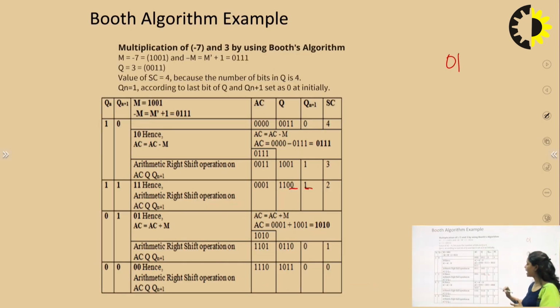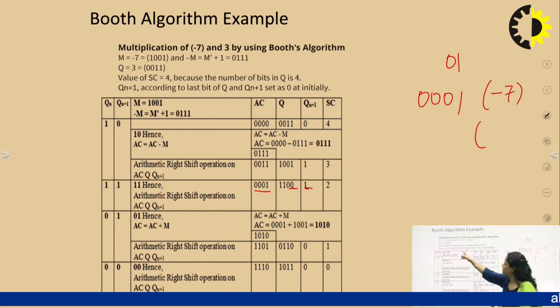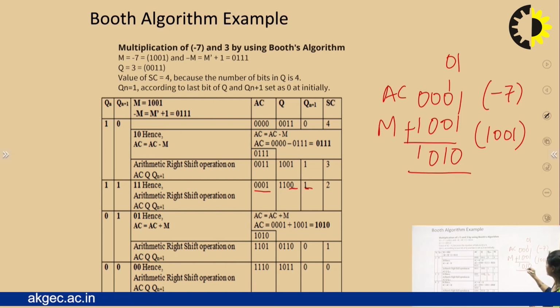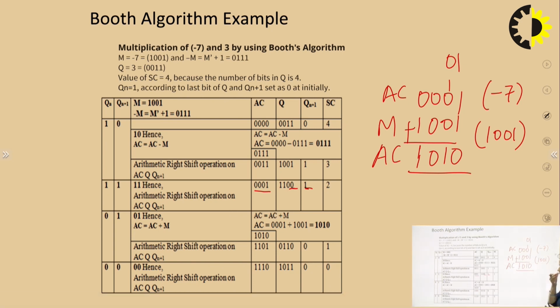In this example, the current value of AC is 00001 for step number 2. And what will be the multiplicand value? That will be -7, and that will be represented by 1001. So we will be adding this 1001 to AC, the multiplicand. And what will we get? 1 plus 0 is 1 and carry is 0... We will get 1 0 and again 1. So we are left with the new accumulator updated value, that is 1 0 1 0.